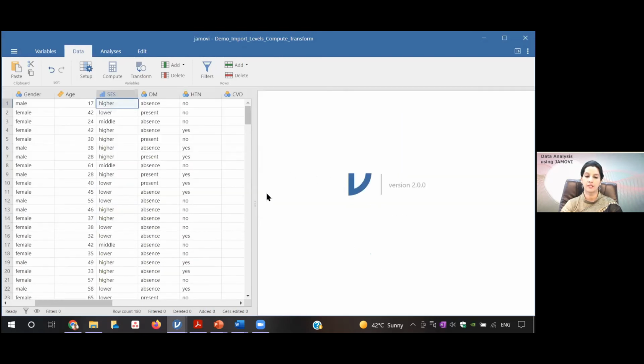So if you have understood this, then I will show you the other functions, like how to do this computation of the variable. So are you people with me up till this point, or should I repeat anything?